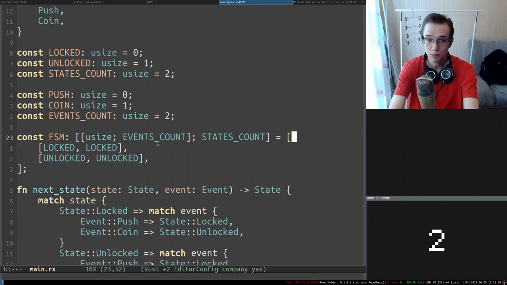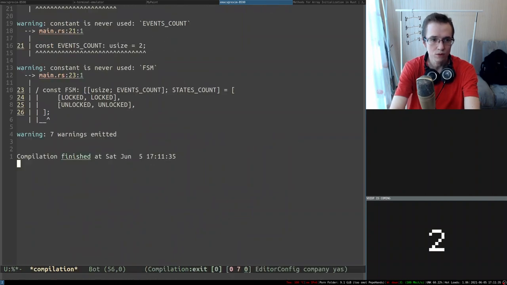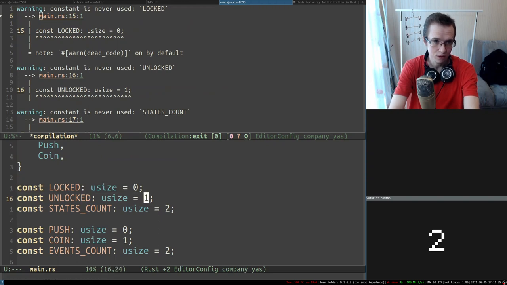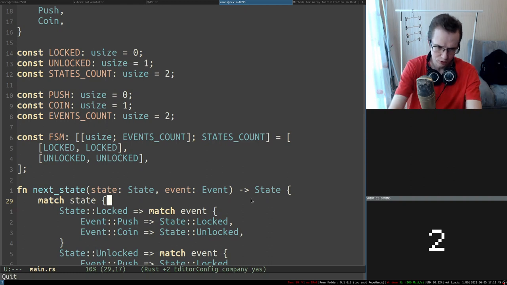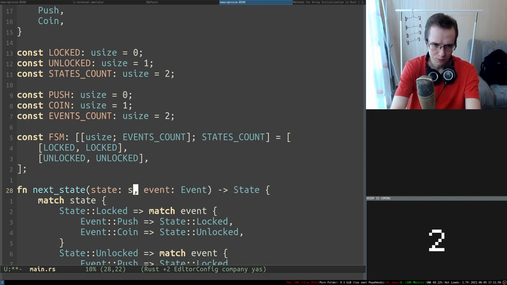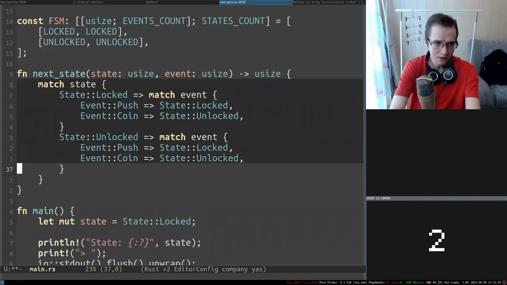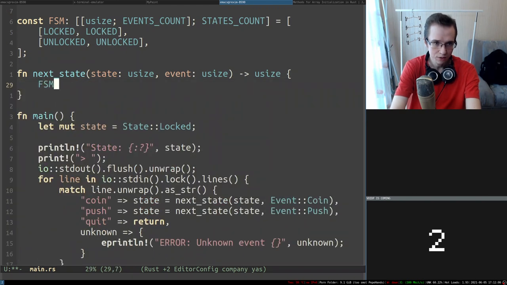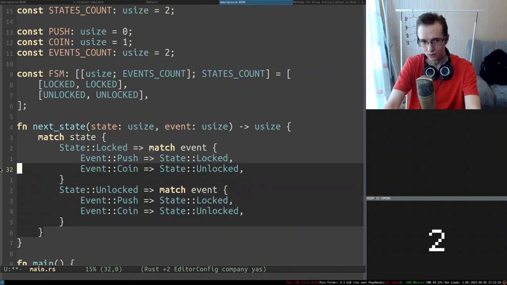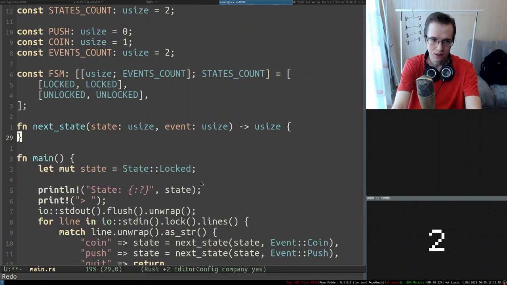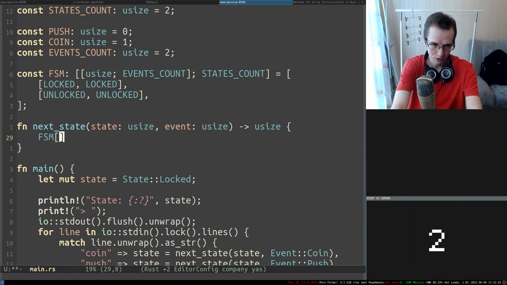All right, let's see if this entire thing even compiles. I'm not sure if it compiles. It compiles, that's actually nice. Constant is never used: locked and locked. Okay. The way you transition between the states now is that you accept these usizes, and then you return a new usize. Basically, you just return FSM state event. You see, we managed to compress this huge match. Well, we could compress it by removing the outer match, but anyway, we managed to compress it to just a single expression that looks like this.